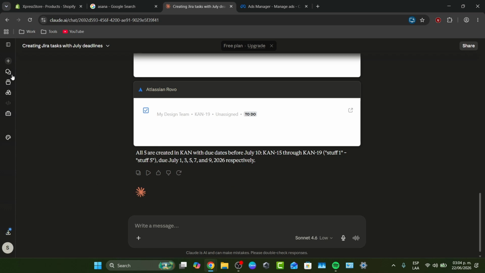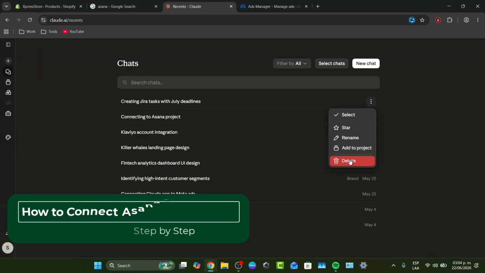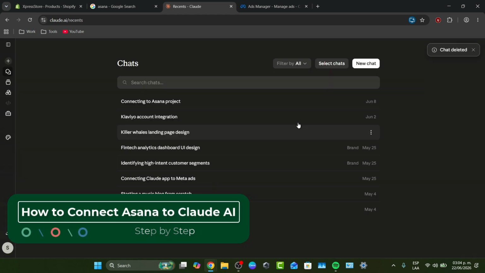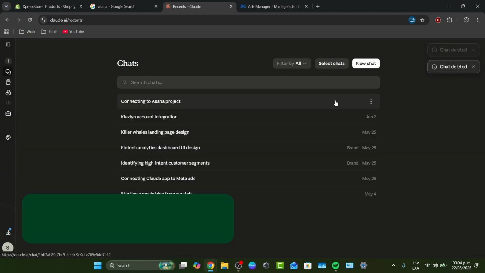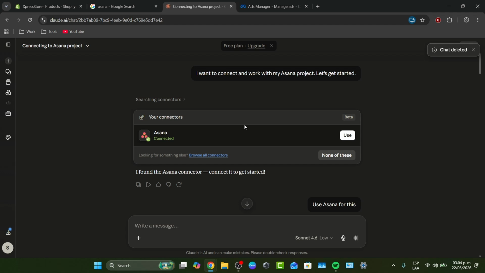So you'd like to get started connecting your actual Claude inside your, in this case, I'm going to be working with Asana. To connect directly with Asana, the actual project is going to be really easy. So what I wanted to do is to open, first of all, my actual Claude.ai. Inside in here, what I'm going to be doing is sending this specific prompt, which is I wanted to connect and work with my Asana project.